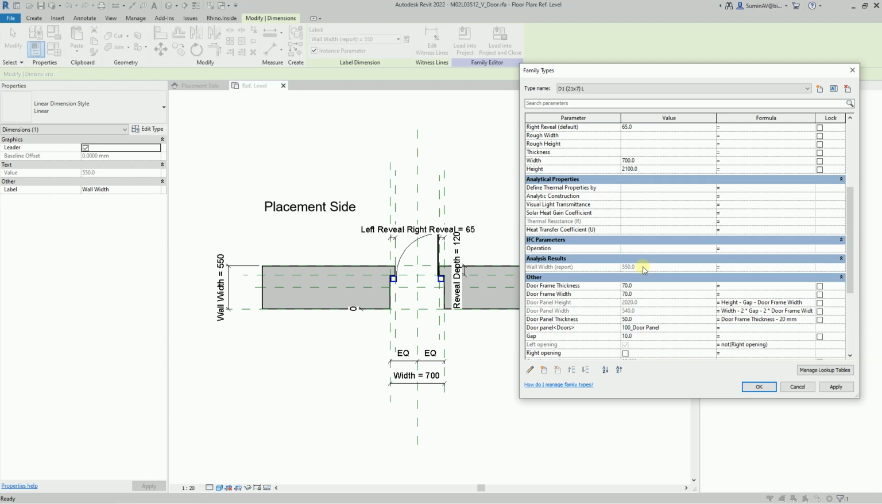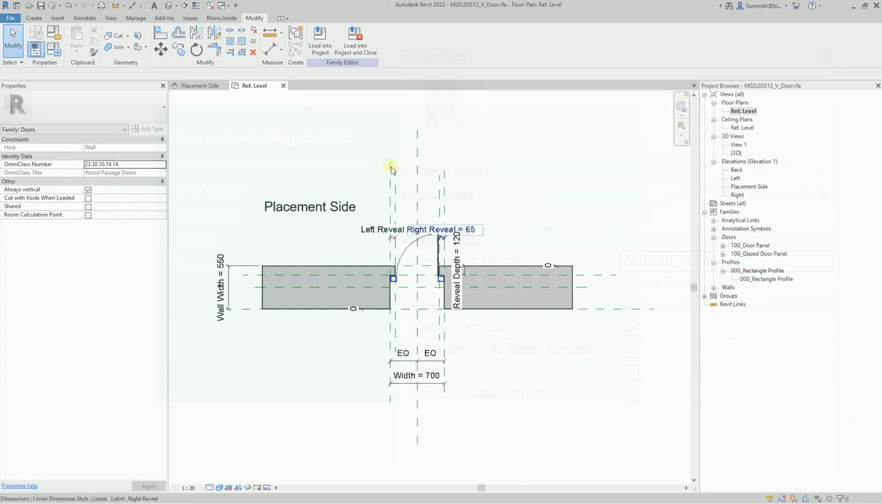Actually, this is not completely true. For example, we created this reference plane ourselves, but we tied it to the wall face, which is a host element. Revit realized that this dimension is actually tied to the hosts. The reporting parameter will work in such a case. You can try to upload this family to the project and check how this parameter will read wall width for door instances. Let's save our family.